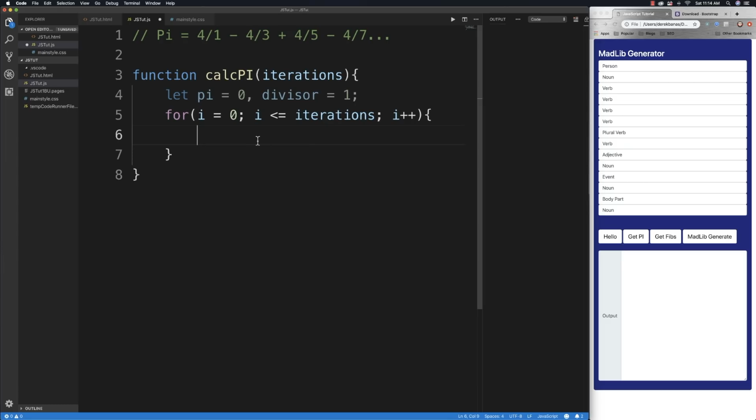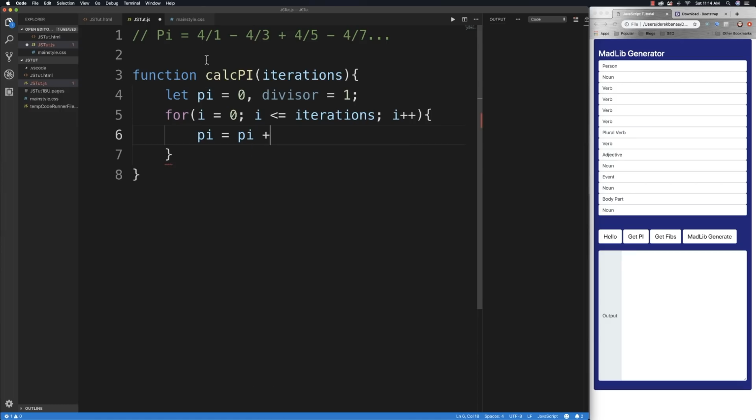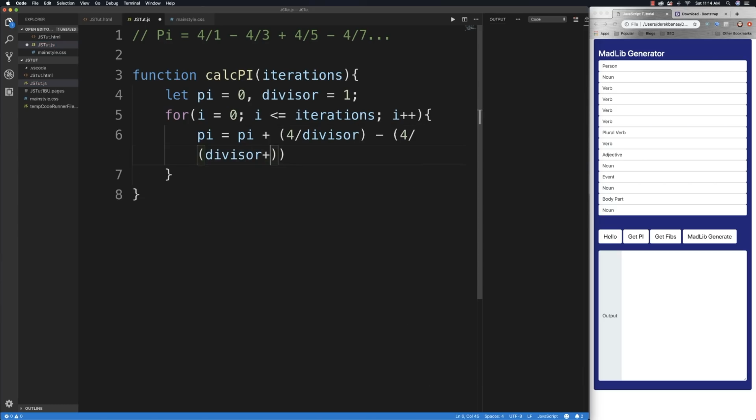All right, so we got our for loop all set up, and then we just have to model this right here in our code. How we'll do that is we'll go pi is equal to pi plus, it's going to start off with 0, and then we'll go 4 divided by the divisor. And then we go minus 4 divided by, and then I want to make sure the addition here, or increment by 2, takes place before our division. So we want to make sure we put brackets around that code. So we got that all set up.